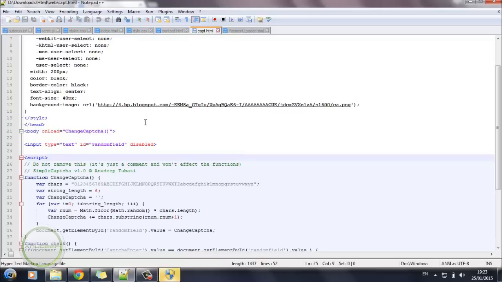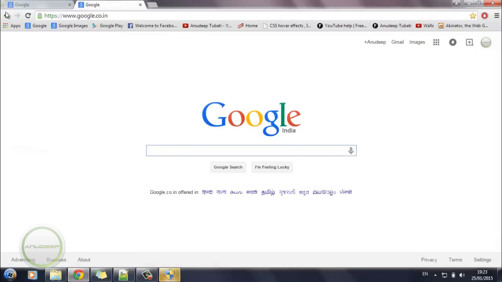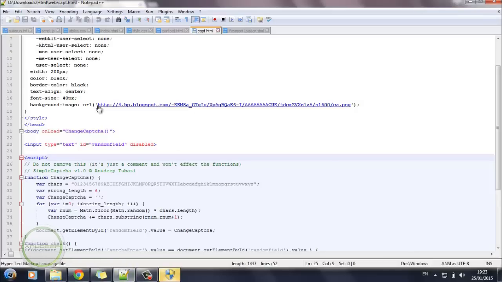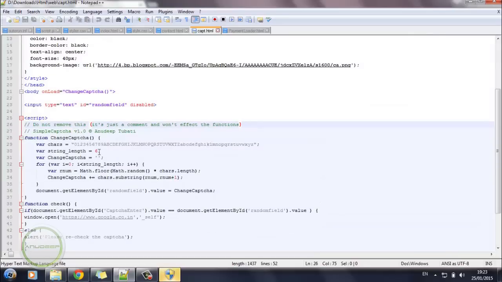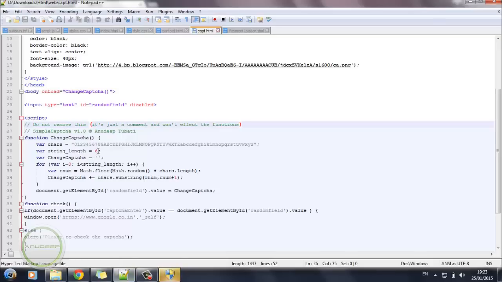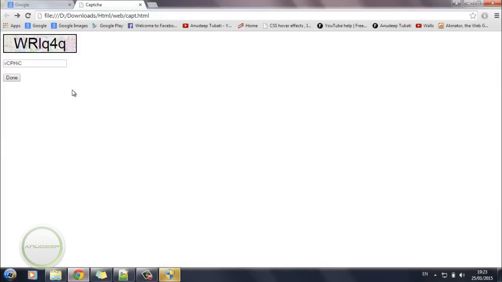Then if you want to change the background image, in this case it is a colorful blur, you just need to change this link. And if you want to change the length of the captcha, now it is 6 characters. If you want to change it, just change this to 8 maybe, and when you refresh the page you will get 8 characters in here. That's it.